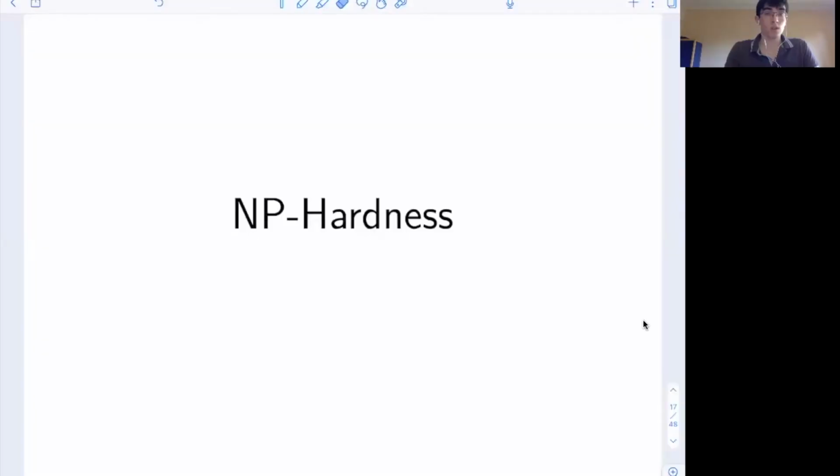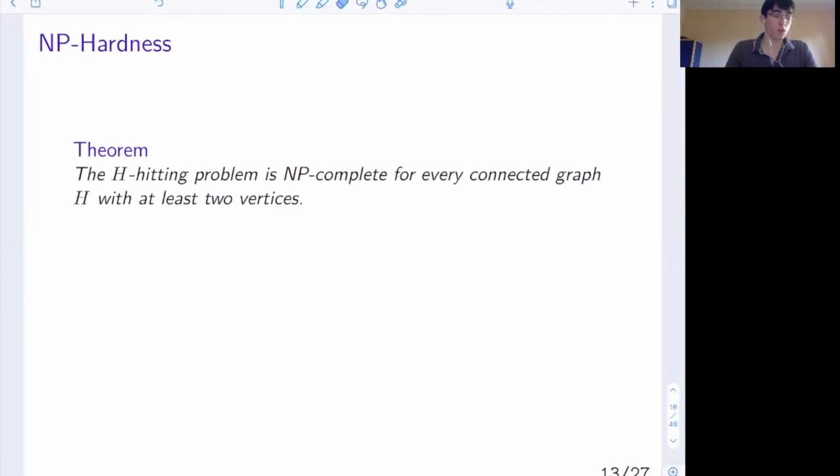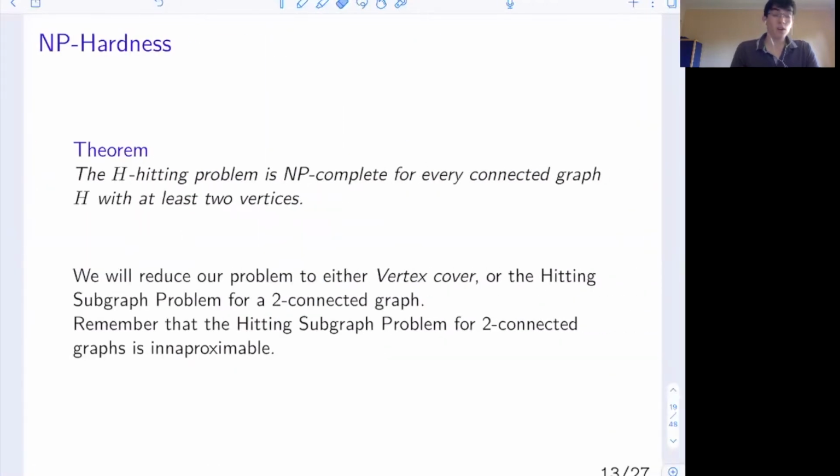We will now be showing our NP-hardness result. More specifically, we will show, as previously stated, that the H-hitting problem is NP-complete for every connected graph H with at least 2 vertices. This will be done by reduction to either vertex cover or the hitting set problem for 2-connected graphs, depending on the choice of H. We will remember that the hitting subgraph problem for 2-connected graphs is inapproximable and thus necessarily NP-complete itself.